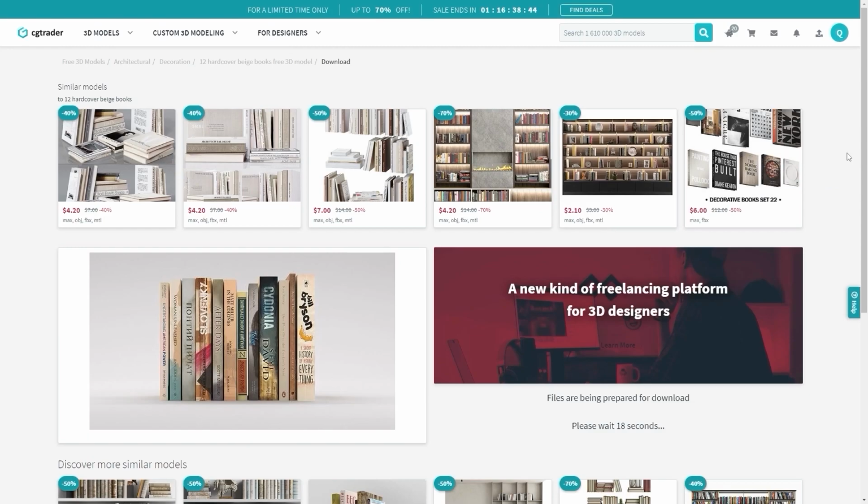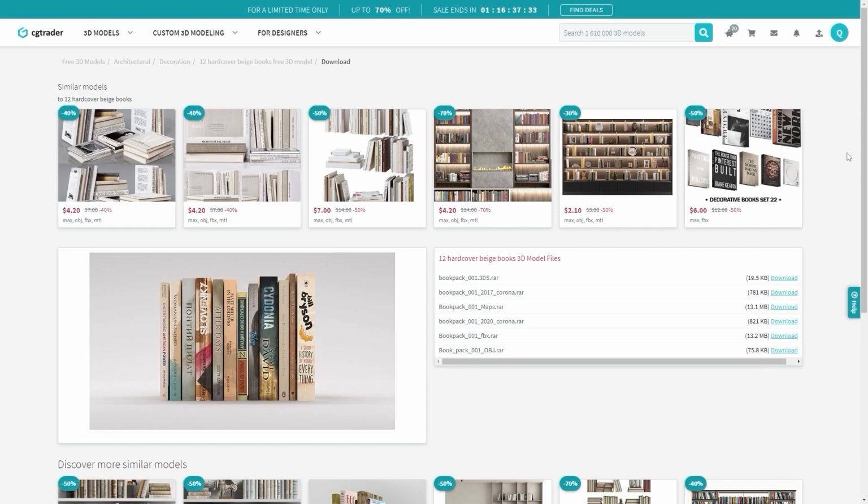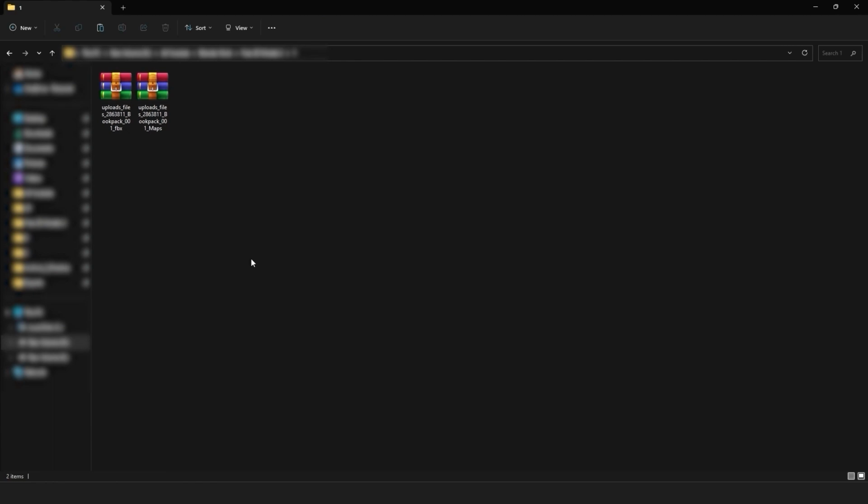It may ask you to log in with a CG Trader account. In that case, just create an account and then you can download the free models. I will not judge your intelligence by showing you how you can do that. So let's now download this FBX file. I'll click on this download button, and to download the textures of these models, I can click on this download button. Okay, so we have downloaded both of the files. Let's select both of them and I'll extract them.